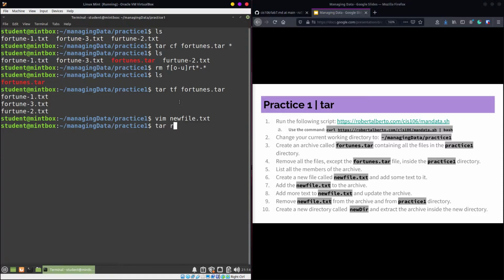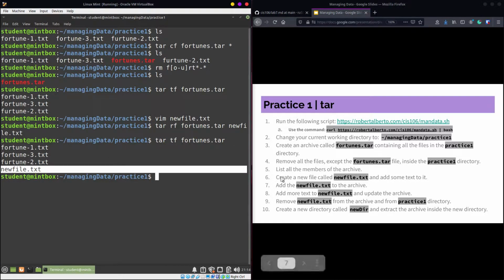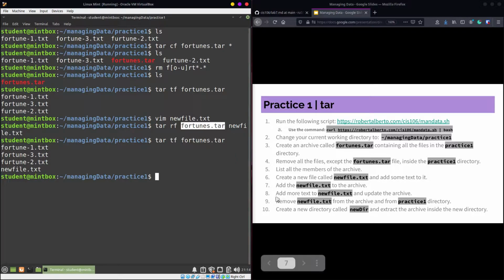How do we do that? Tar r, because we're adding a new file, f, fortunes.tar, and then the file that we're adding, which is new file.txt. Press enter, and if you list the contents of the archive one more time, notice that new file.txt has been added to our box. Perfect. Now, add the new file.txt to the archive. You already saw how to do it.